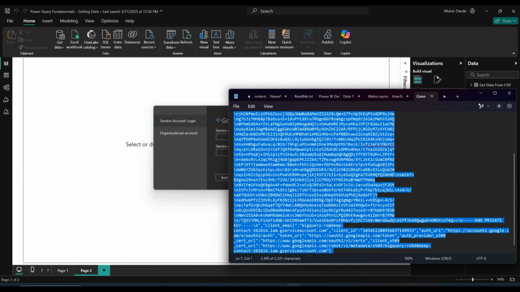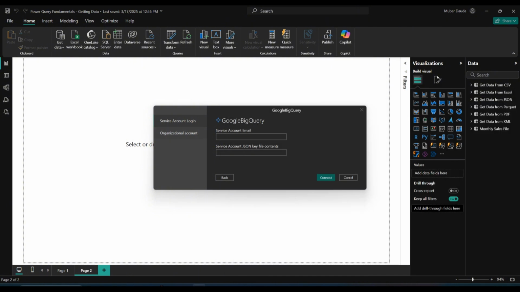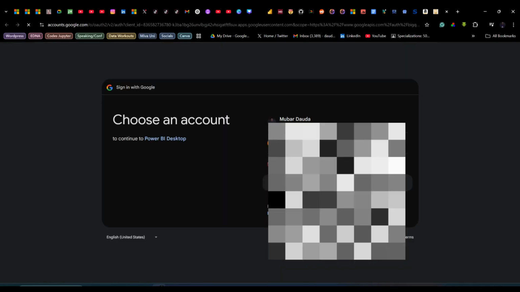So this is a service key, but that's not to use because you're using a free account if you're setting this up. If you're using an organization service account, this is how you connect. You change the service account, put the email, and put the JSON key file. But for organization account, because I'm using my free version of BigQuery, I will just click on organization account and click on sign in, because you need to verify whether you have an account with Google BigQuery. That's one of the things.